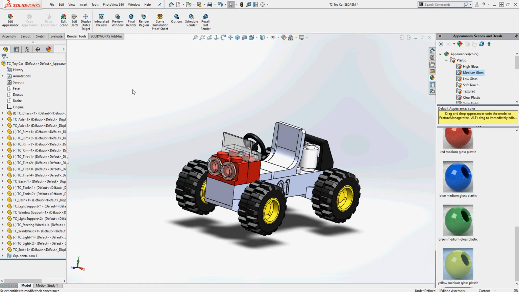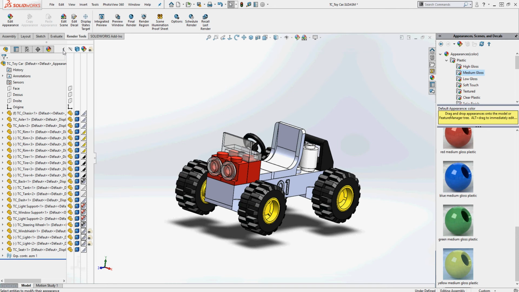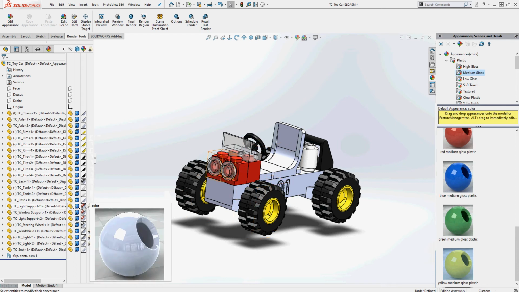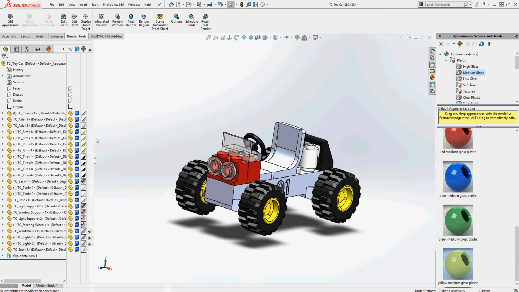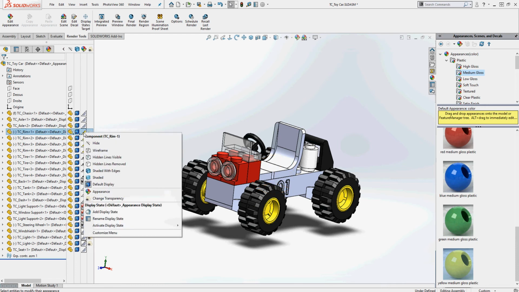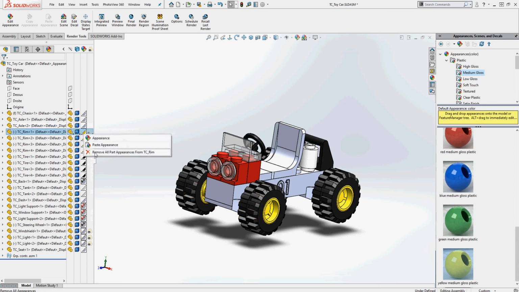I didn't save it. Now you have this arrow right here above your browser. If you click on it, notice you can see the different appearances that have been assigned to the various parts. So you can kind of see what's going on. And if you wanted to remove an appearance, I could right click and I could say remove that appearance. Okay, so if I click on that, notice I could remove all part appearances from the tire rim, and then it's gone. And when I bring it back and selected the part, it gets reapplied.